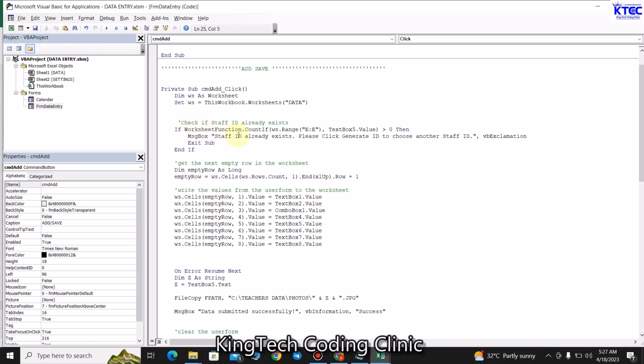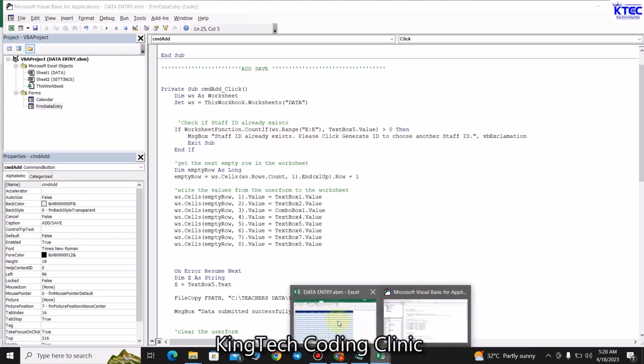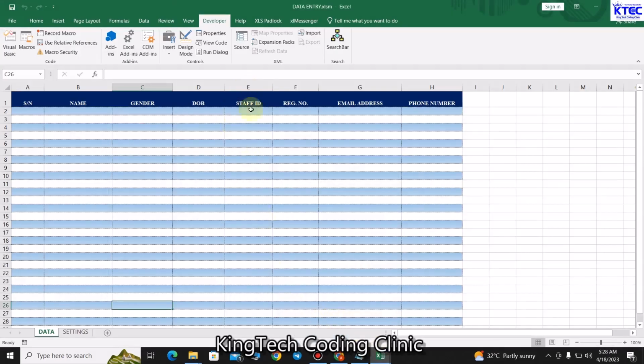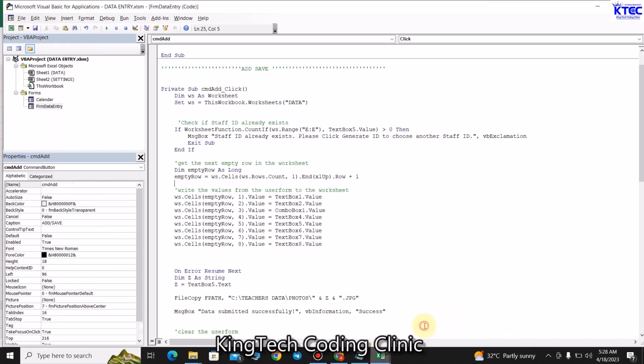If WorksheetFunction.CountIf(ws.Range("E:E"), ...). That is the worksheet, dot range E through to E. The E through to E is the staff ID column, because we're going to use the staff ID to define each and every member in the database. The staff ID must be unique, so we need to check to avoid duplicates. So we are checking that particular column, E through to E.